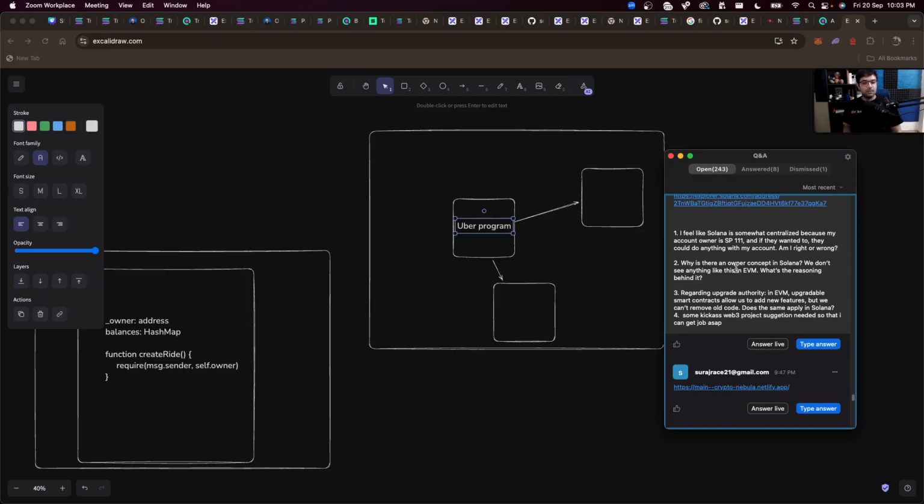Regarding the upgrade authority: in EVM, upgradable smart contracts allow us to add new features, but we can't remove old code. Does the same apply to Solana? You can do whatever you want in Solana. You can literally change the complete contract. You might have a full-fledged contract and convert it into an empty contract. So as long as the upgrade authority is set, in Solana you can upgrade the contract to be anything.